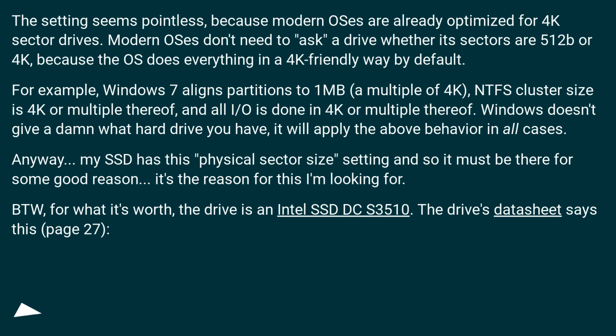For example, Windows 7 aligns partitions to 1 MB, a multiple of 4K, NTFS cluster size is 4K or multiple thereof, and all I/O is done in 4K or multiple thereof. Windows doesn't give a damn what hard drive you have, it will apply the above behavior in all cases. Anyway, my SSD has this physical sector size setting, and so it must be there for some good reason. It's the reason for this I'm looking for.